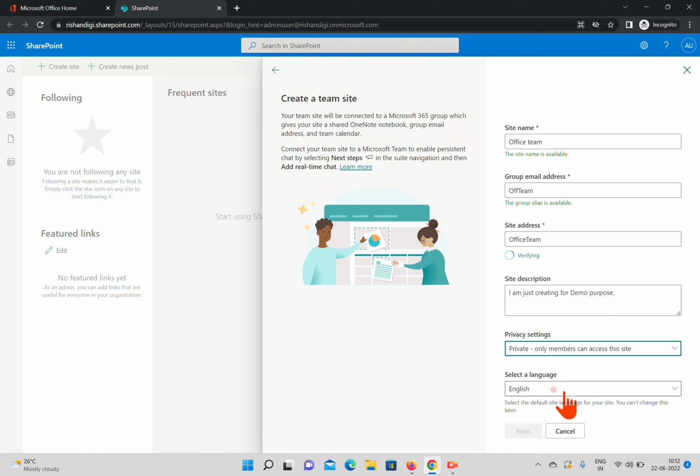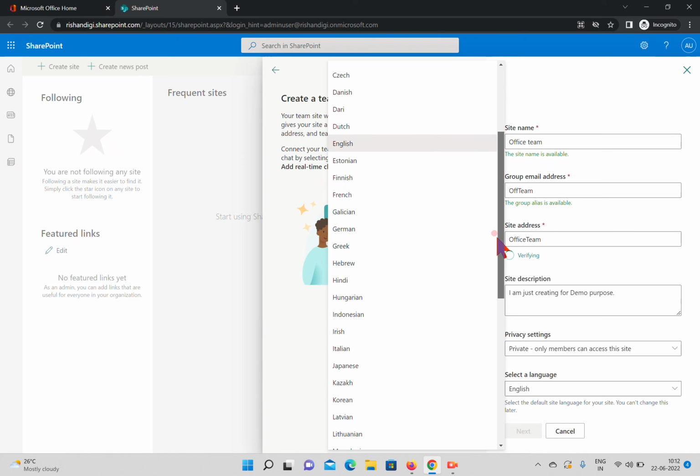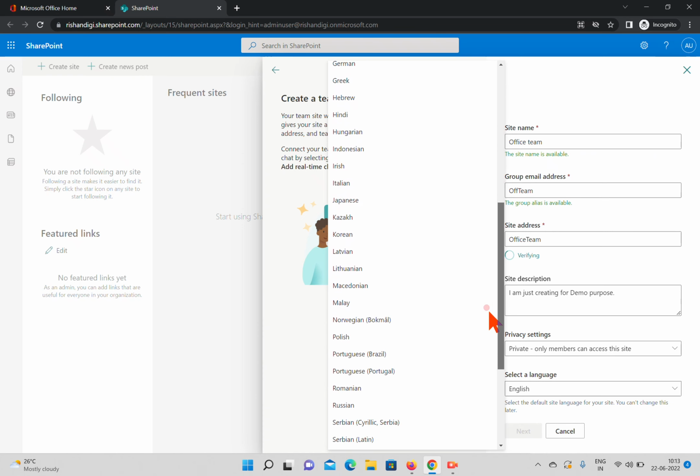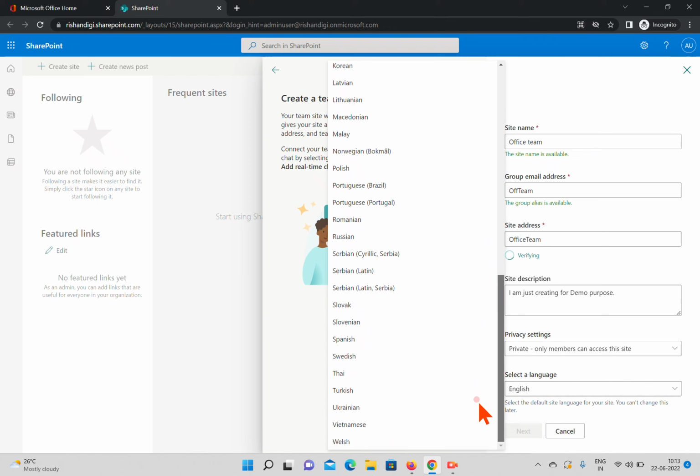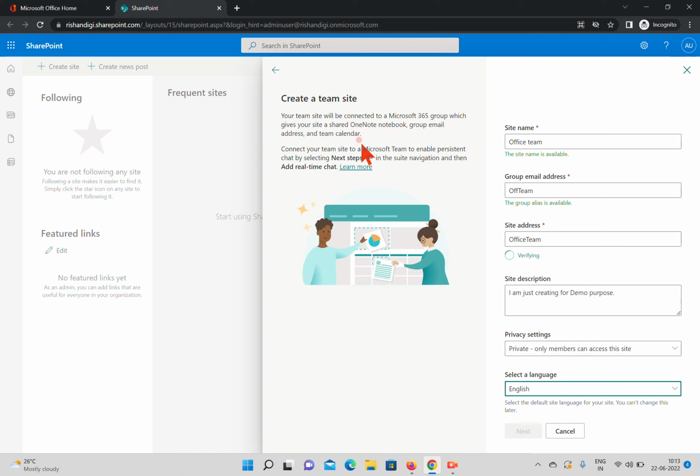Here we have an option to select the language, and we have plenty of language support in SharePoint. It supports Hindi as well. It supports Italian, Japanese. Multiple language support is available in SharePoint sites. You can select, and the site will be created in that language. If you understand the language, it is easy to maintain. If you don't understand the language, then it's difficult to work with.